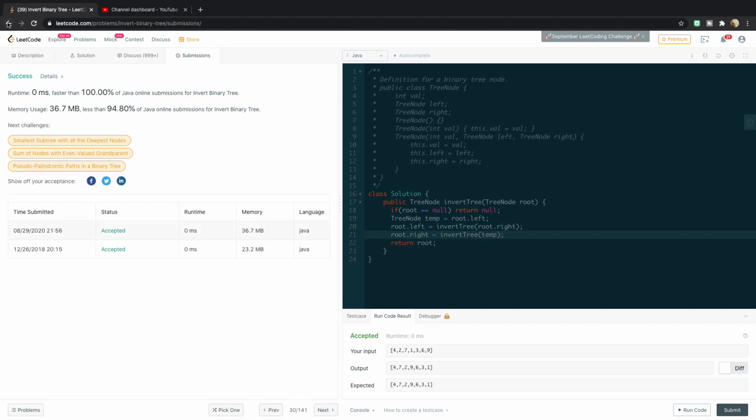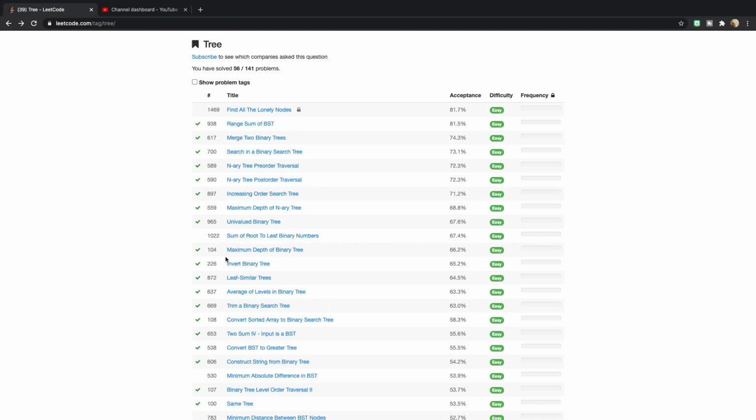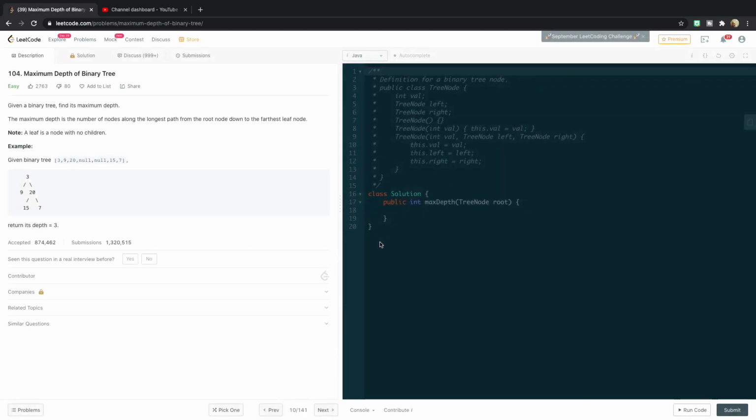Again, all the tree stuff is just recursive. That one problem before was unclear. Oh, maximum depth of a binary tree. This is a good problem too. So given a binary tree, find its maximum depth. The maximum depth is the number of nodes along the longest path.